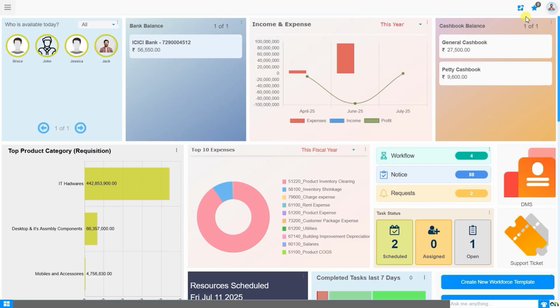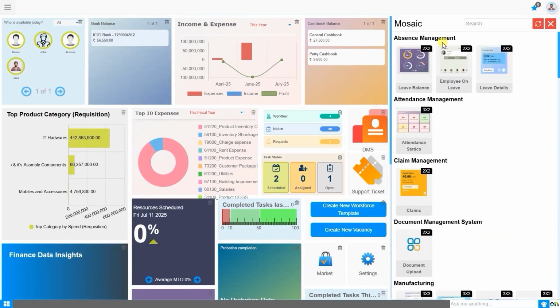The availability of mosaics depends on the user's access rights and the modules installed in the system. It is important to note that the mosaics you see on your screen may not be the same as the ones currently visible on mine, since these can be rearranged or modified as per individual preferences. To make adjustments, simply go to the Mosaic section and click on it.